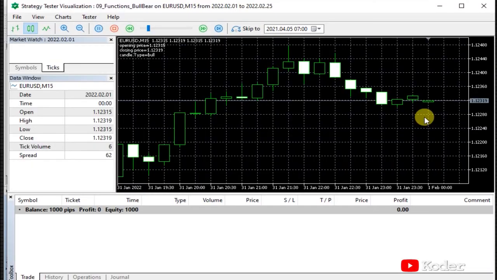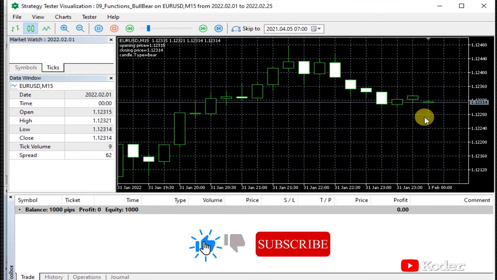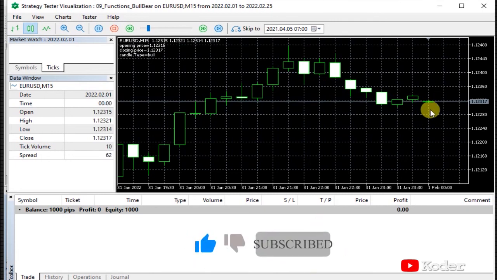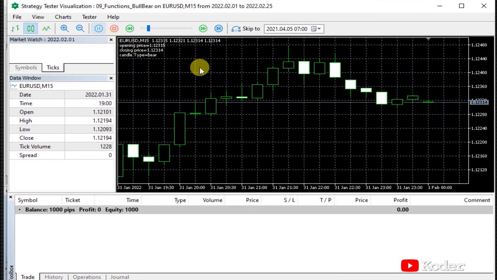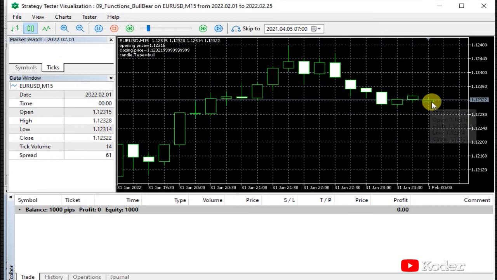In our previous video, we tried to make a function that will determine if a candle is a bull or a bear, and in that function, this is what we got. Look at this candle now. It's a bull, and that's what we have here. We have that it is a bull.